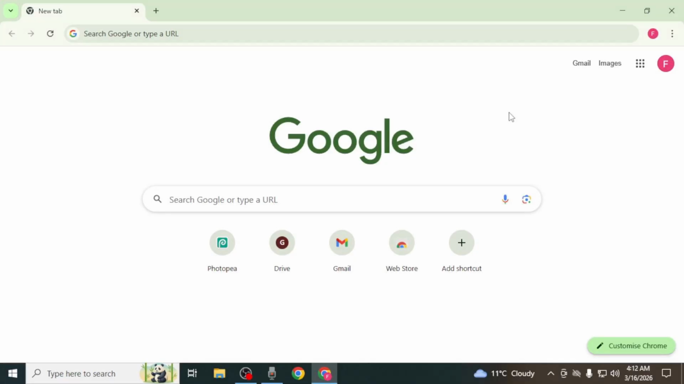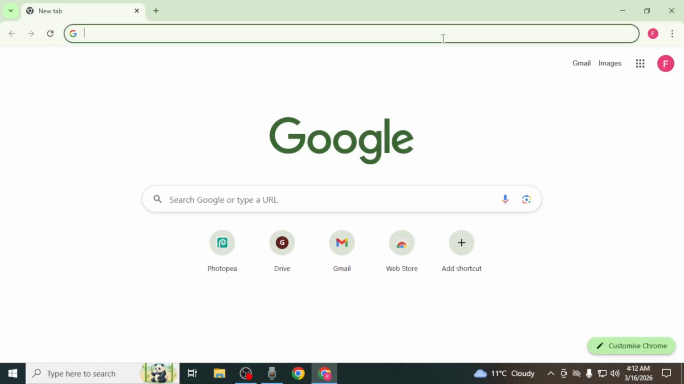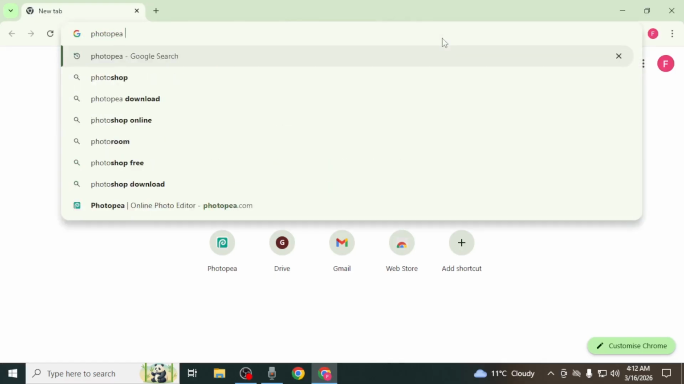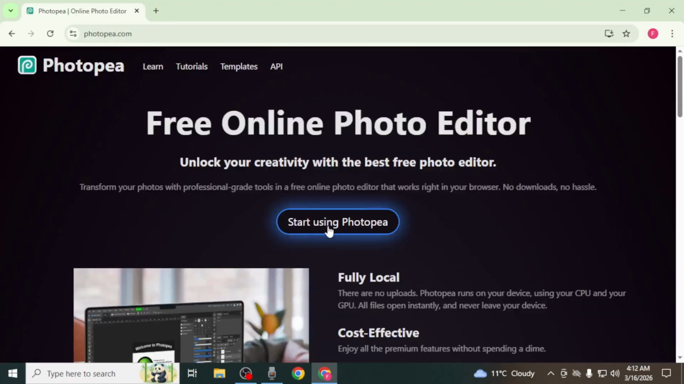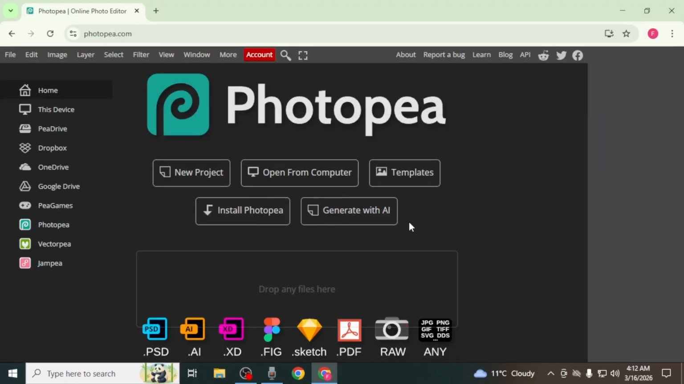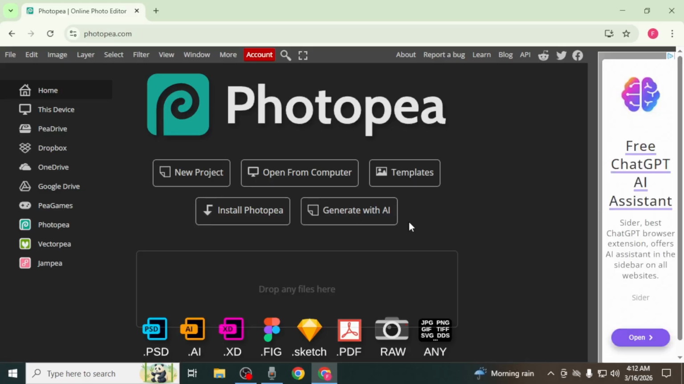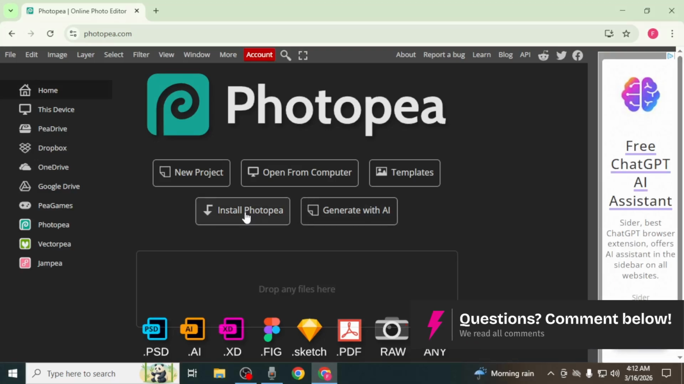To begin, open any web browser on your computer and search for Photopea. Press enter and then click on the official Photopea website from the search results. Once you enter the website, you will arrive at the Photopea editor interface. In many cases, you will see an option called Install Photopea directly on the screen.